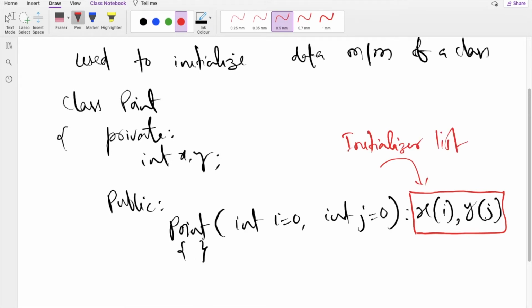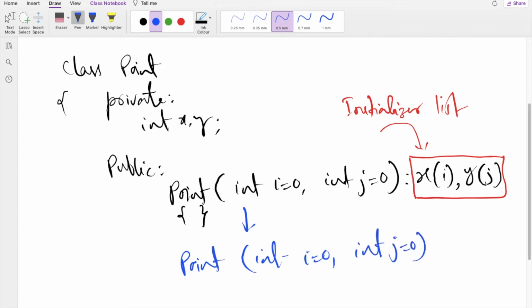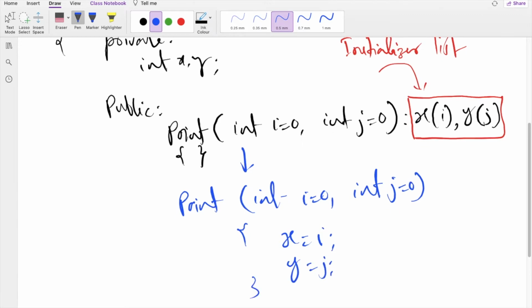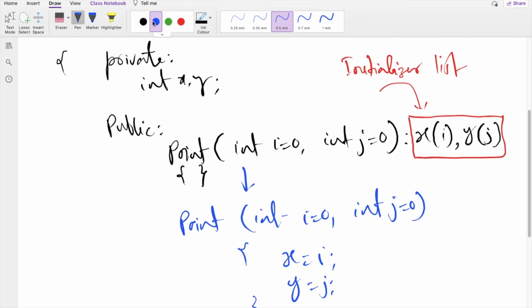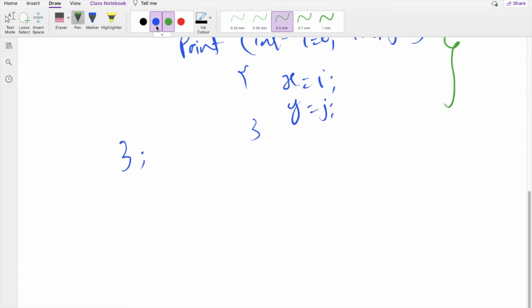Okay, so this thing is the same as, you can also write Point(int i = 0, int j = 0), and then x = i and y = j. Clear? So you can see here that it was not necessary to use an initializer list. You can either use this or this, but sometimes it is a must to use an initializer list, right? So what are those cases where using an initializer list is a must?